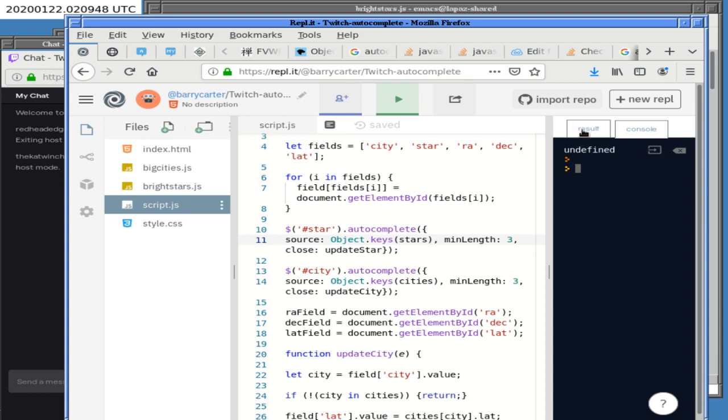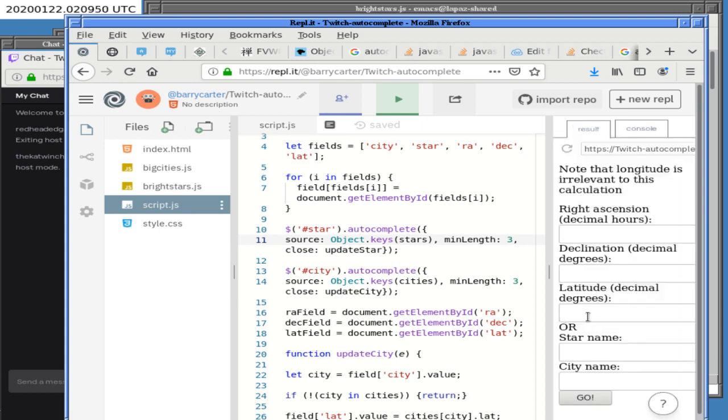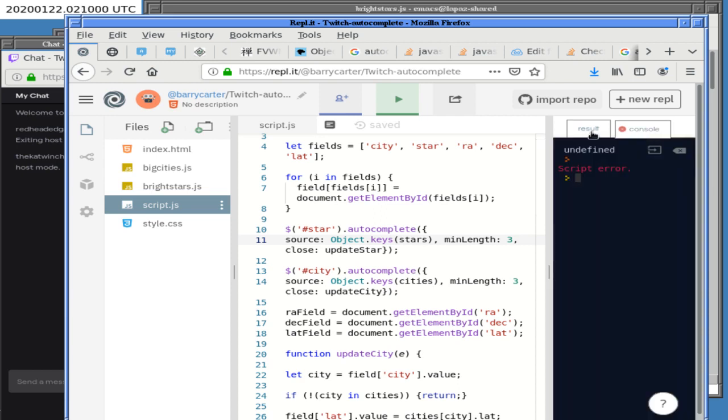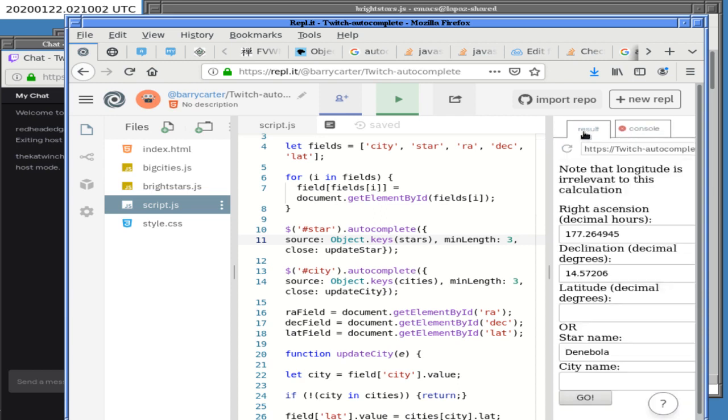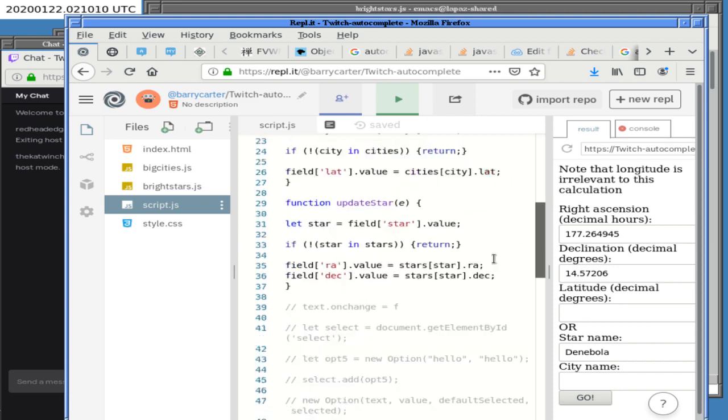Okay, no error messages. Let's find the right ascension and declination of Deneb. Or Denebola, that's actually better. There we go. The only slight problem here is this needs to be divided by 15. It's really a script error here, but it doesn't matter because it works. Okay. So let's go ahead and fix that.